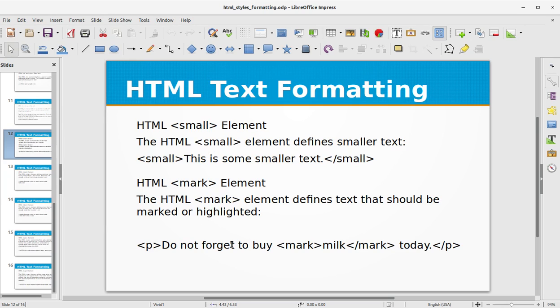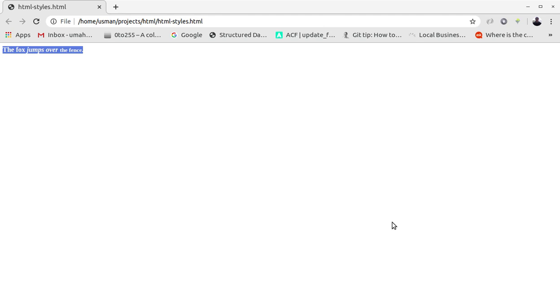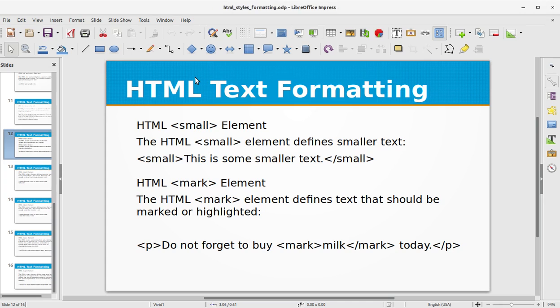Then we have the mark element. The HTML mark element defines text that should be marked or highlighted. So let's go back to our example and let's add another sentence. "Do buy milk bottle." Let's highlight "milk" with mark, close the mark tag and go back to the browser. You see the word "milk" is highlighted due to the mark element.